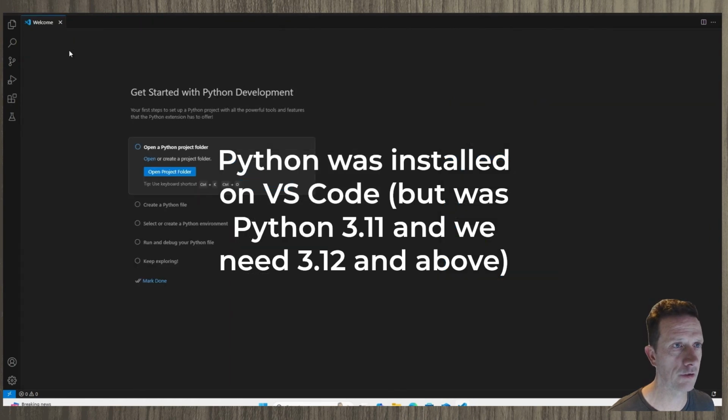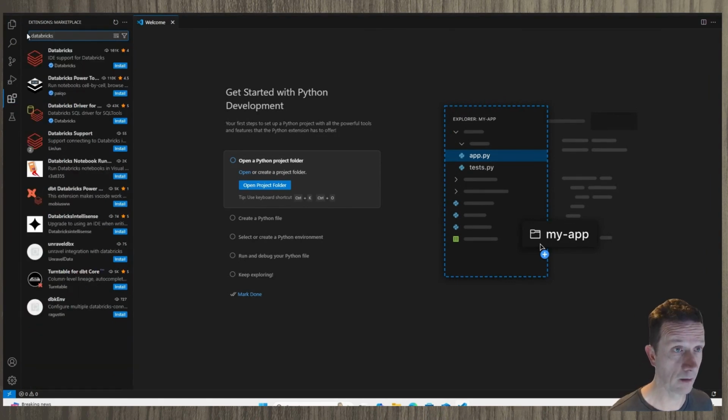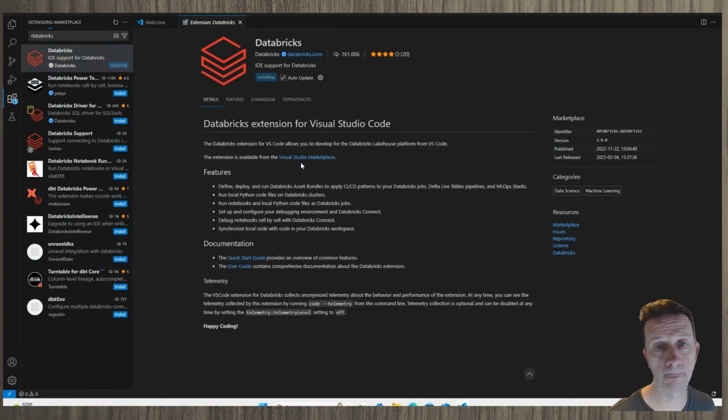Let's go back to our extensions. So, Databricks, and it's the first one that comes up, IDE support. So let's install that.